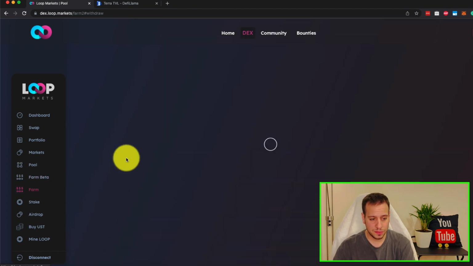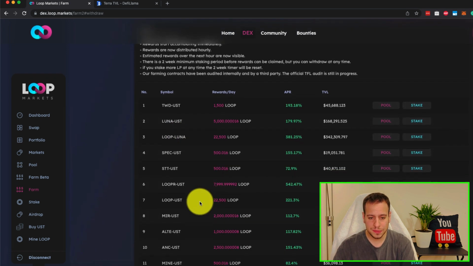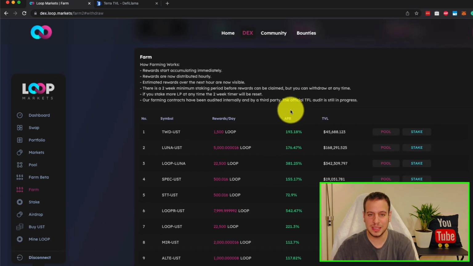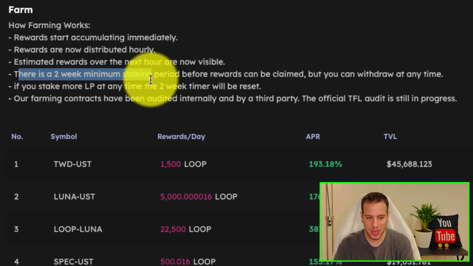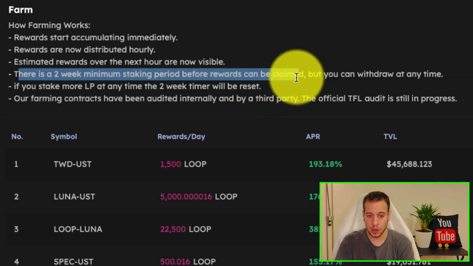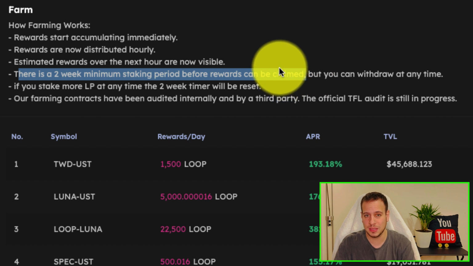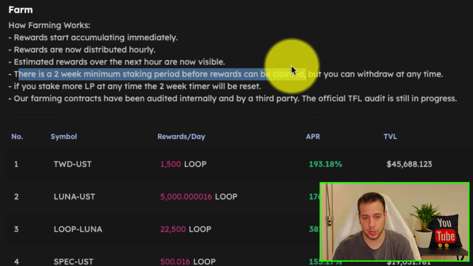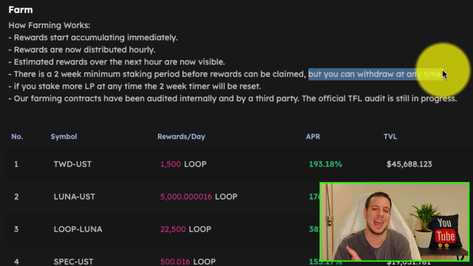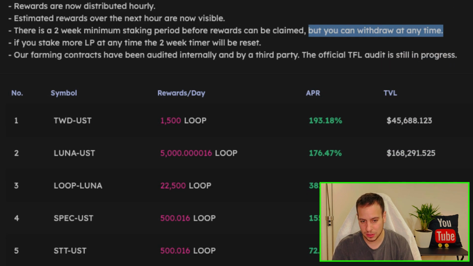Now you can go here to farms, and here you can see all the different farms that are available, that basically give you additional Loop tokens by sending those liquidity pool tokens to the farm smart contracts. Now take note that there is a 2-week minimum staking period before rewards can be claimed. So it means that you need to wait 2 weeks until you can claim your rewards, but you can withdraw your funds at any time. But this is just one thing that you want to take into consideration. If you want to use this farm for less than 2 weeks, you will have to wait 2 weeks until you can claim your Loop rewards.